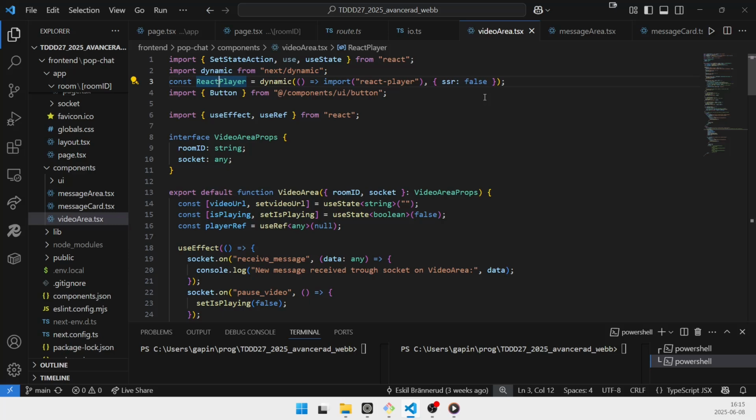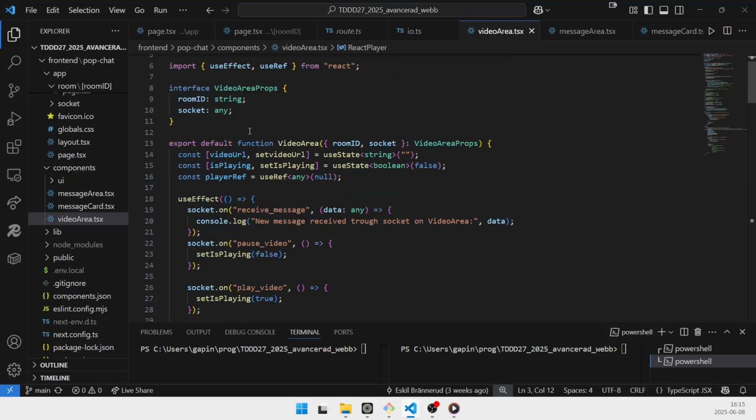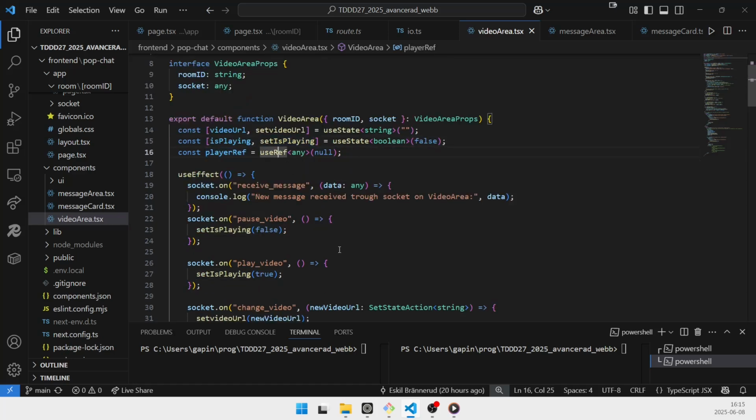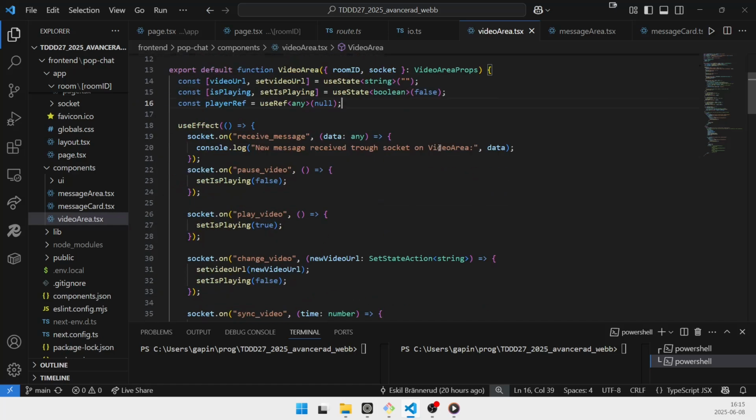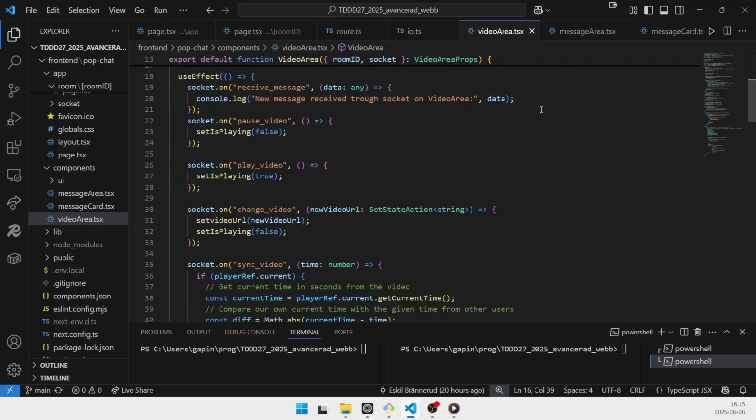So with React Player you get functions such as is playing, current time, change stuff, and it will fetch it for us. So it's a really nice API call. Here we have the setters for setting URL and if it's playing. And here is just a reference to the React Player.